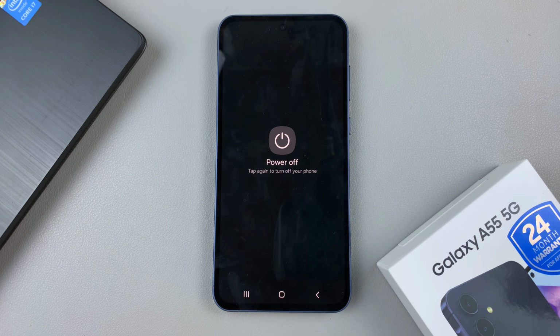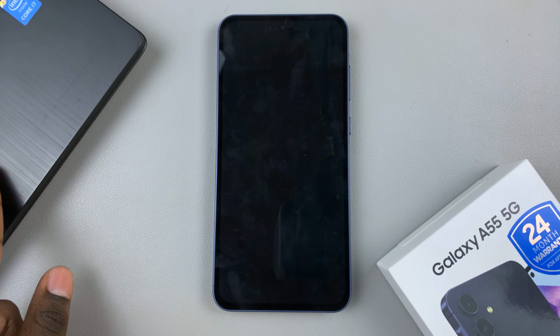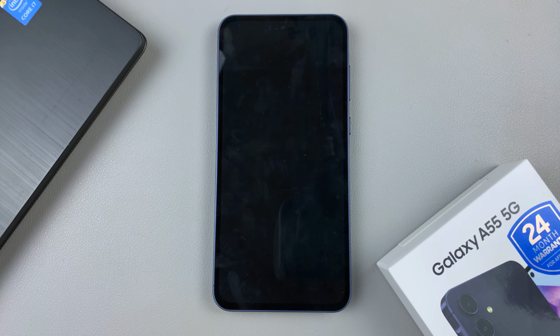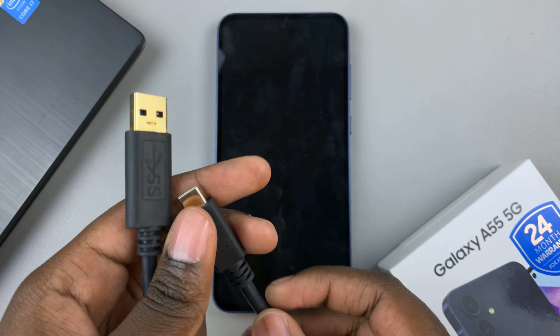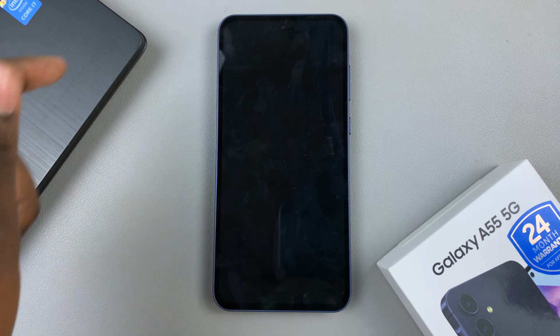And once your device has been turned off, ensure that you have a computer close by. It can be a Windows PC or a MacBook or any sort of computer you wish to use. And also ensure that you have a data cable. Next, use the cable to connect your phone to the computer.